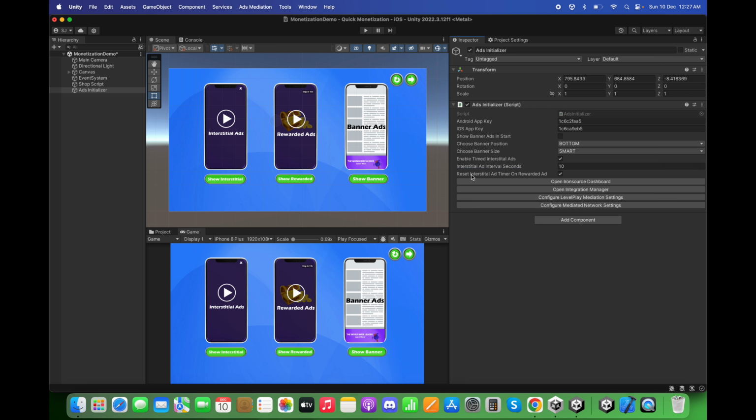The last option, Reset Interstitial Ad Timer on Rewarded Ad, means that after watching the rewarded ad, after closing that rewarded video ad, if I click the Show Interstitial button, I will not see another interstitial ad. The interstitial ad timer will be reset for the next 10 seconds. That means only after the 10 seconds timer has passed, we will see another interstitial ad on Show Interstitial Ad button click. This could help us improve the user's experience in mobile games.